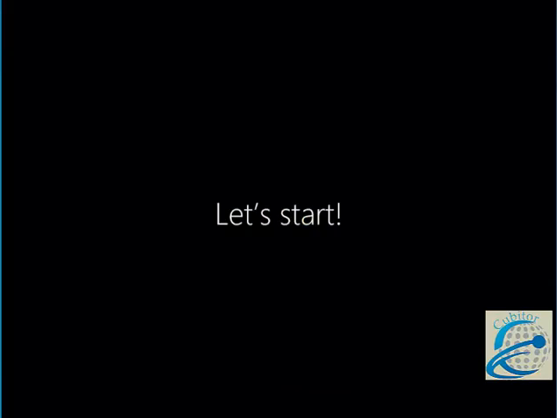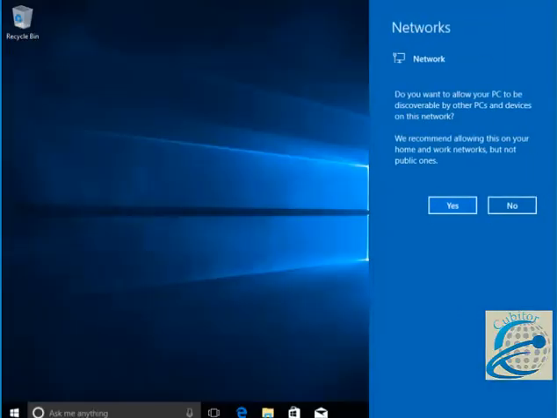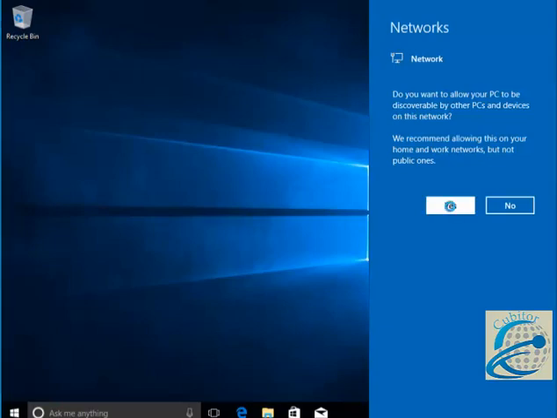So it says let's start. I hope. Yeah, finally we have the desktop. There's a network prompt. You can put yes or no according to your preference. Because this is a virtual machine, as I said, it's going to take a bit longer than the usual machines, the physical machines I'm talking about. Let's see.